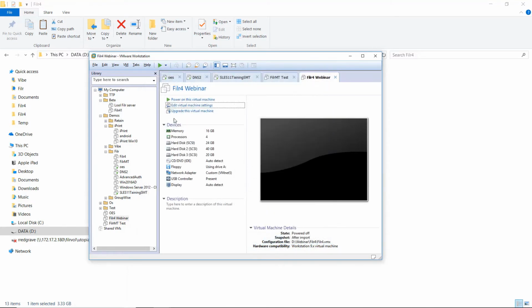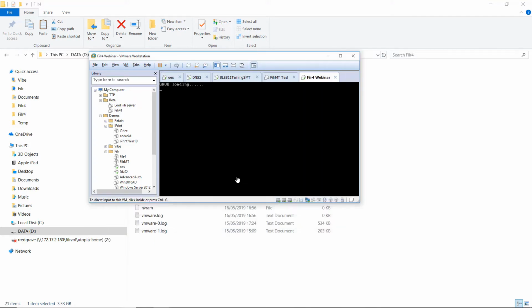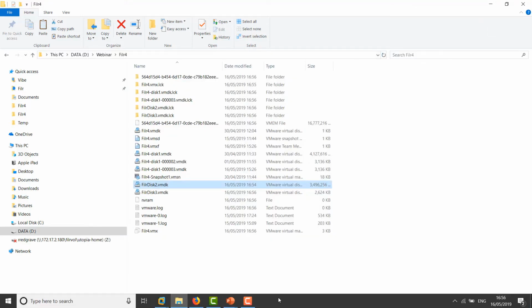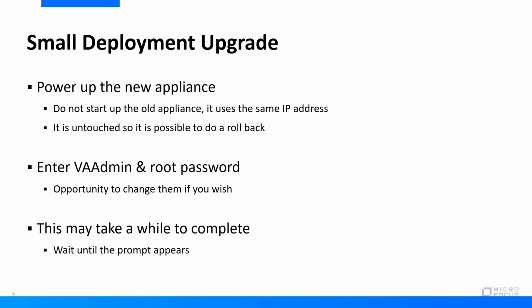And having done that, we're just going to power on that virtual machine. So this is going to power up. That may take a moment or two. So let's go through a little bit more here. Make sure you don't power up the old appliance that you've got, and indeed, as I said, what we've done isn't invasive at all, so if you needed to do a rollback, you could.